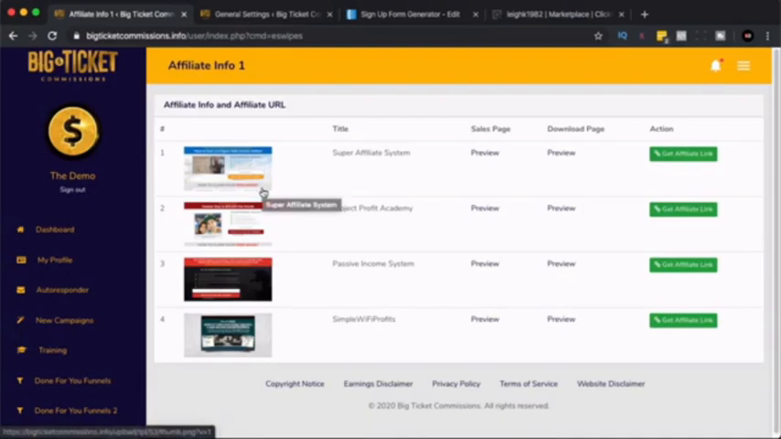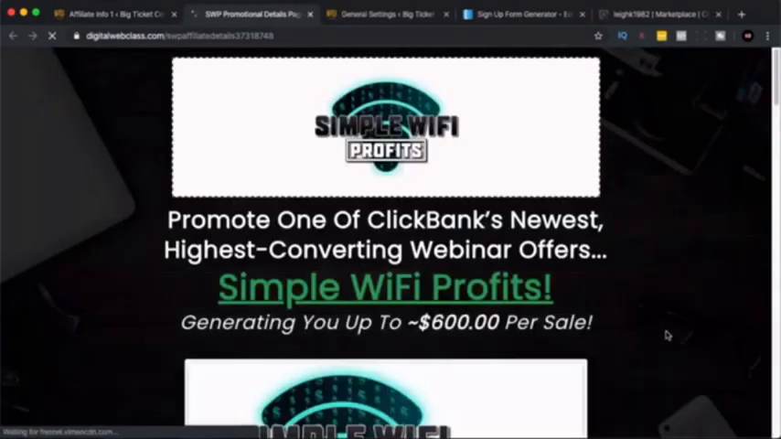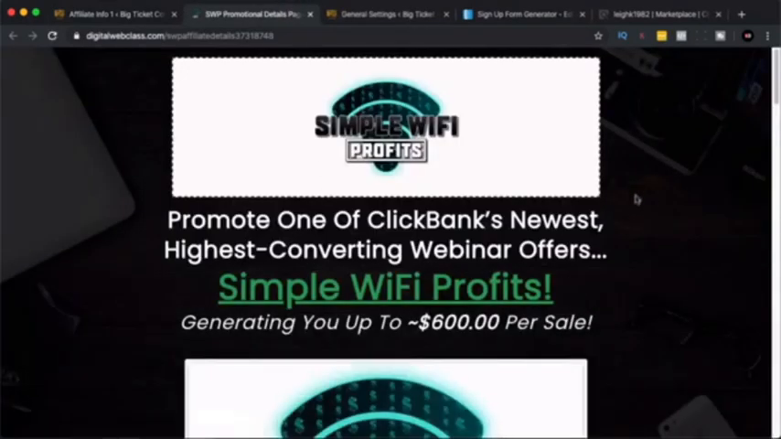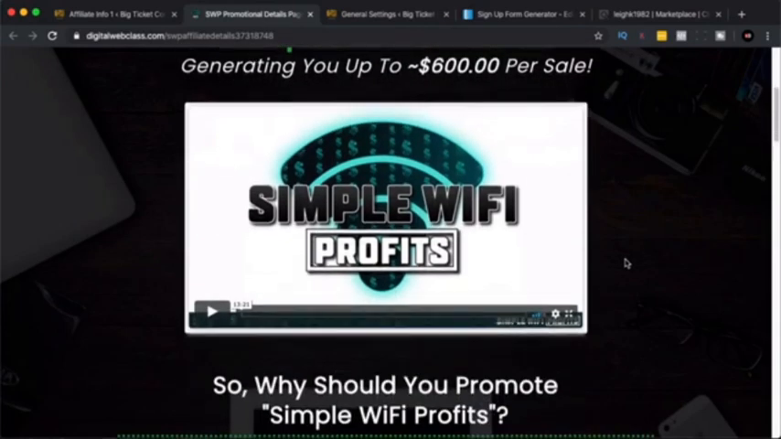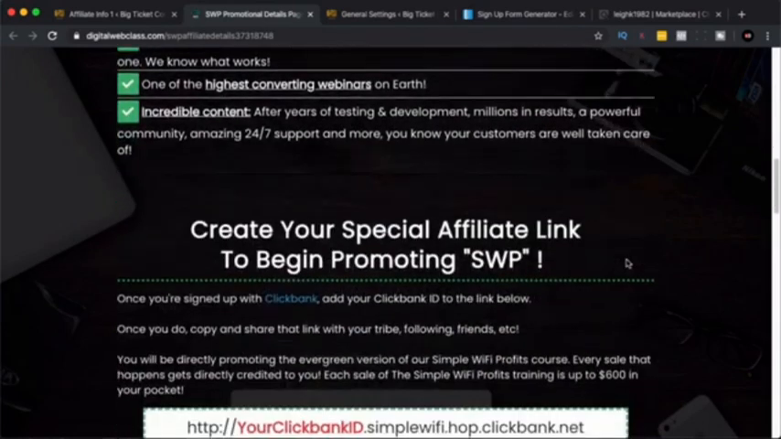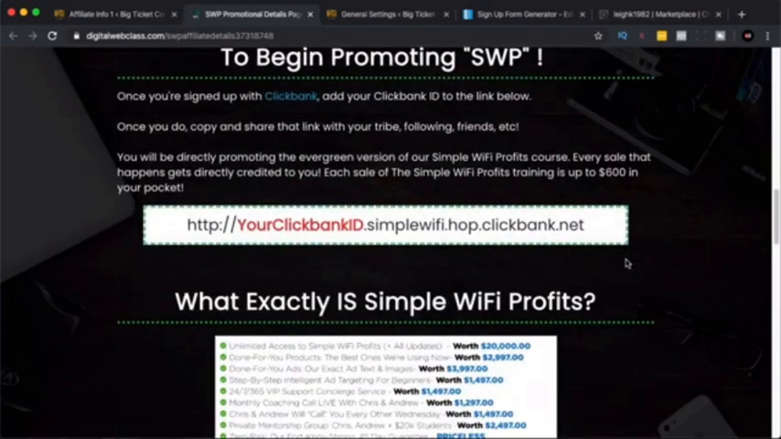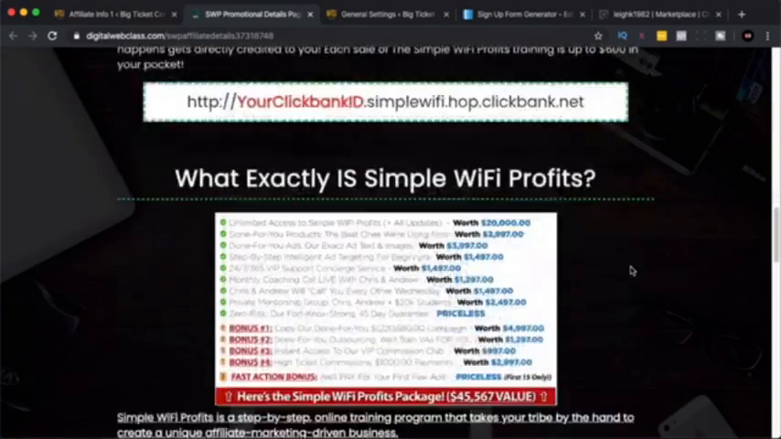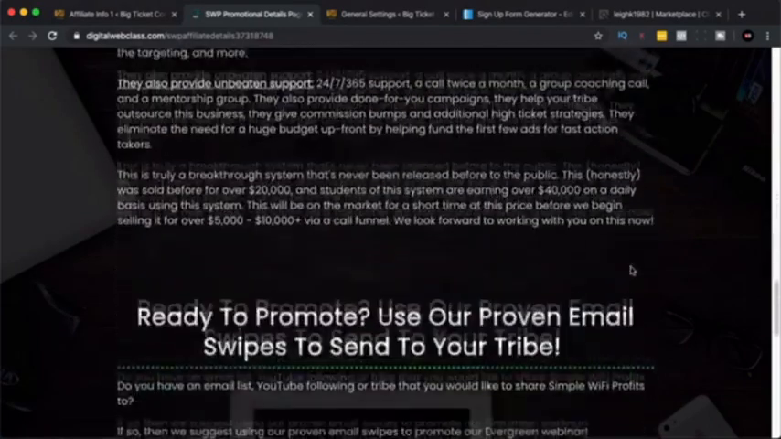Now, once you've decided on the one that you want to work on, you've got the buttons on the right hand side to go to the JV pages. So say we go with this one. This is going to open up a page by the vendor, and it will have a lot of information about the product, and potentially anything that they're going to provide to assist you with your campaigns.